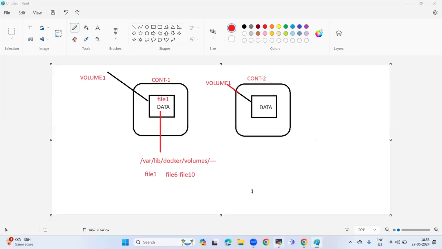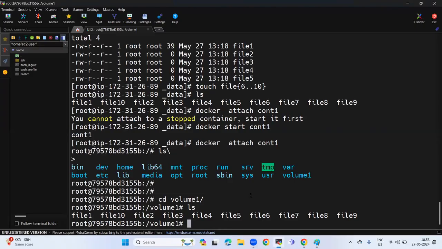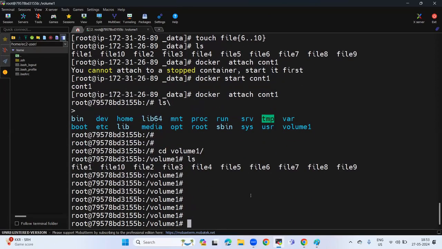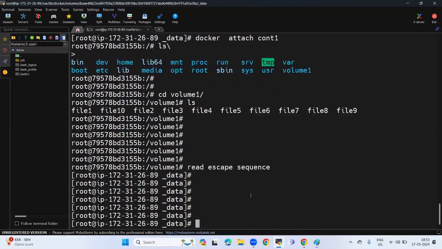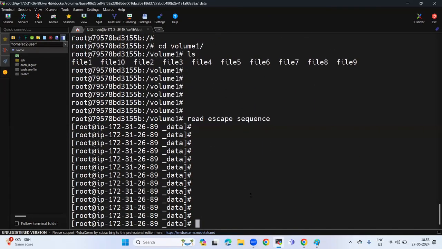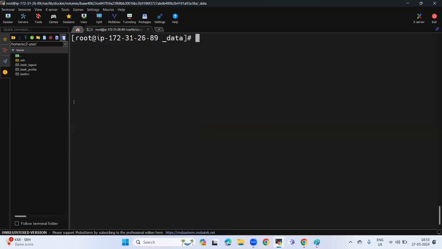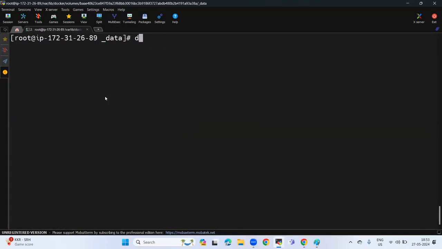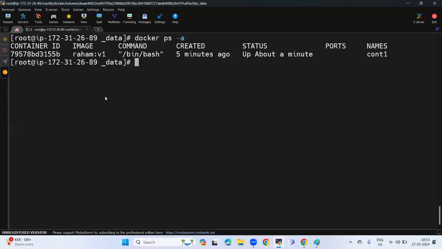Fine. So now what is my requirement? Guys, listen here. What is my requirement? If I want to share this volume from container 1 to container 2, where I want to share, do I have container 2 here? No, I don't have any container 2. The command is going to be very, very easy. Tell me the command to create container 2. docker run -it --name container2.